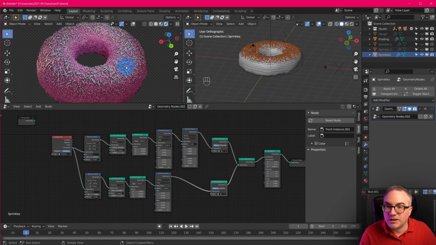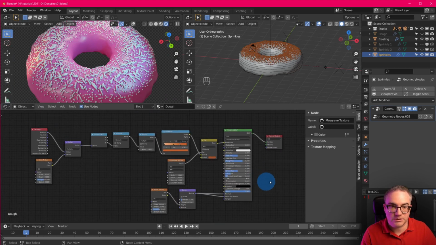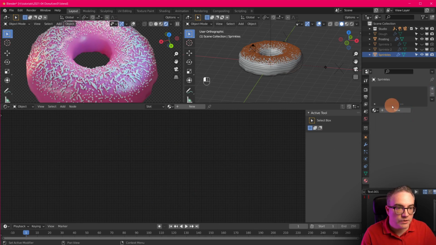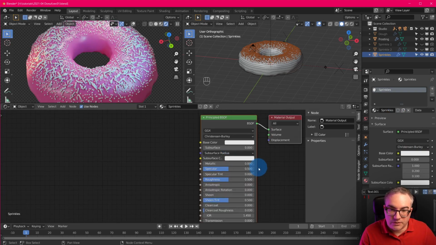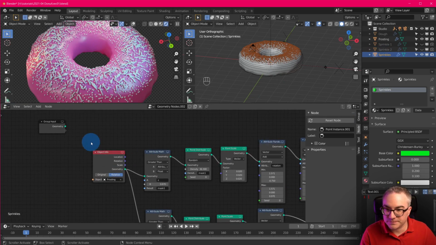Now let's finish up with the material for the sprinkles. So we go to the shader editor and we need sprinkles to have a material. And it currently has the dough material, but they're all white. So we already know that the material is not working. Well, anyway, I'm gonna remove this, create a new material, call it sprinkles. So we're gonna need some colors. But first of all, we have to make sure that it works. So let me set it to green and then go to the sprinkles geometry nodes.